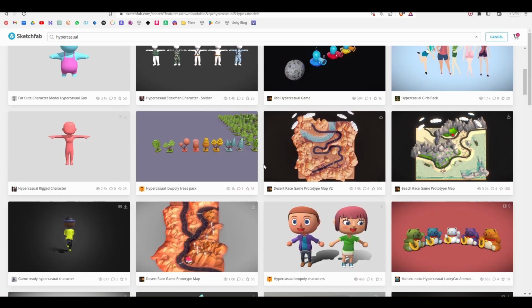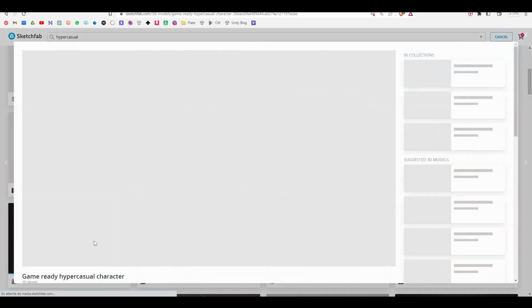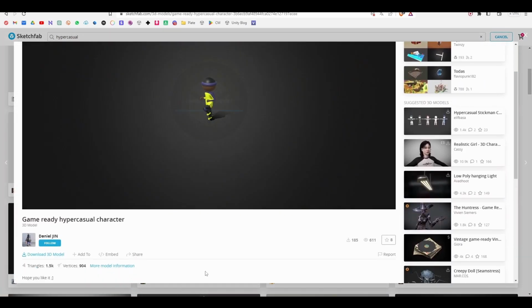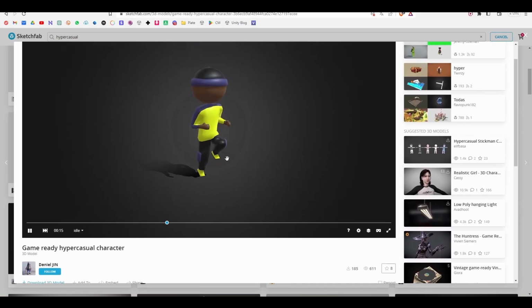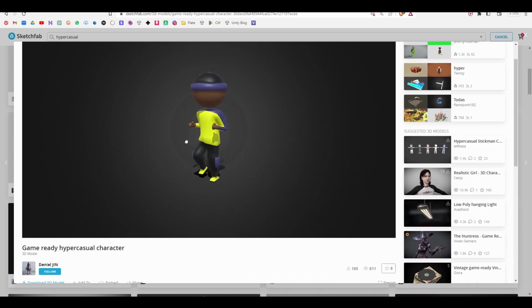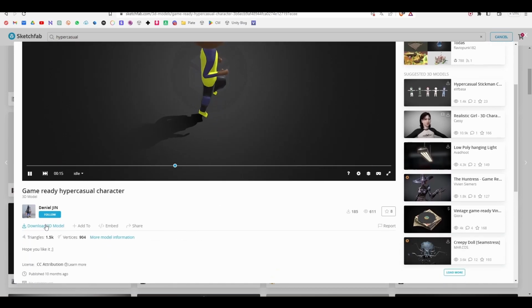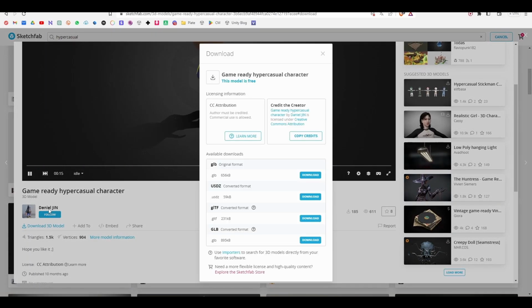Anyway, what about this one, by the way? Oh, this one seems nice. 900 vertices, 1,500 triangles. Seems cool, and I like his style. Awesome, let's use this one. Let's download the 3D model, and thanks to Daniel Jean for uploading this character.